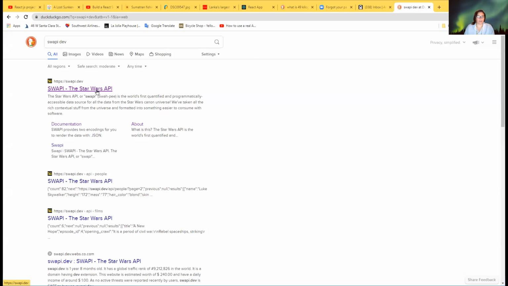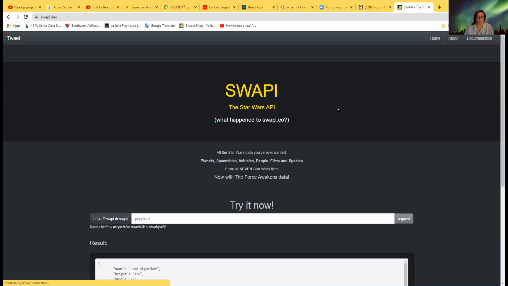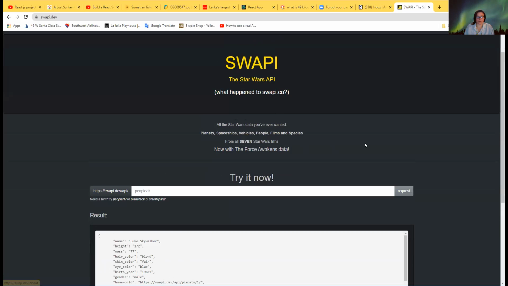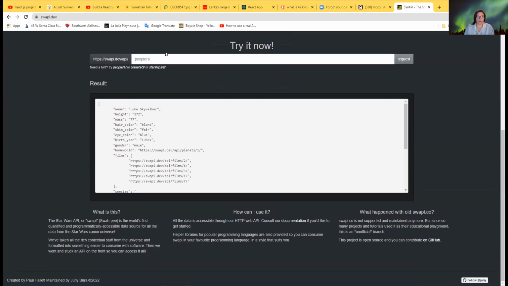Okay, so Swapi, the Star Wars API. If we go here, basically the Star Wars API is a database that contains all of the characters from Star Wars and a bunch of facts about the Star Wars movies.